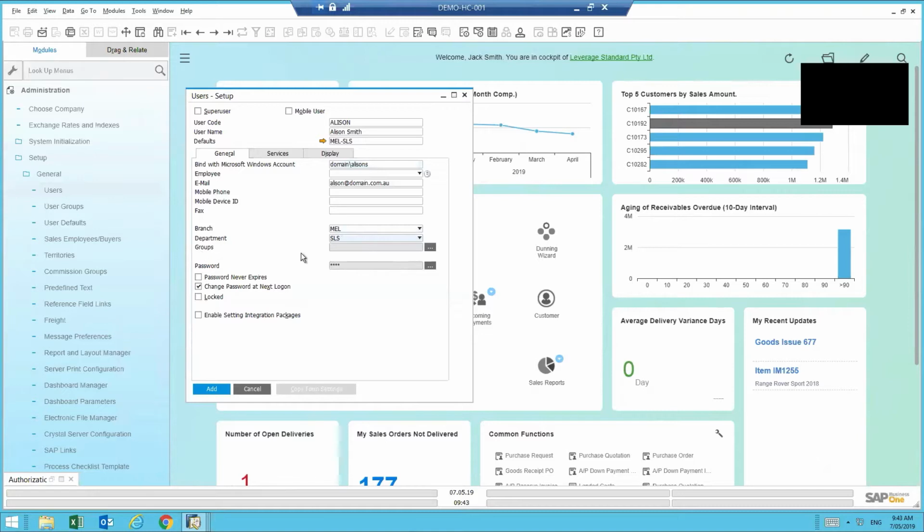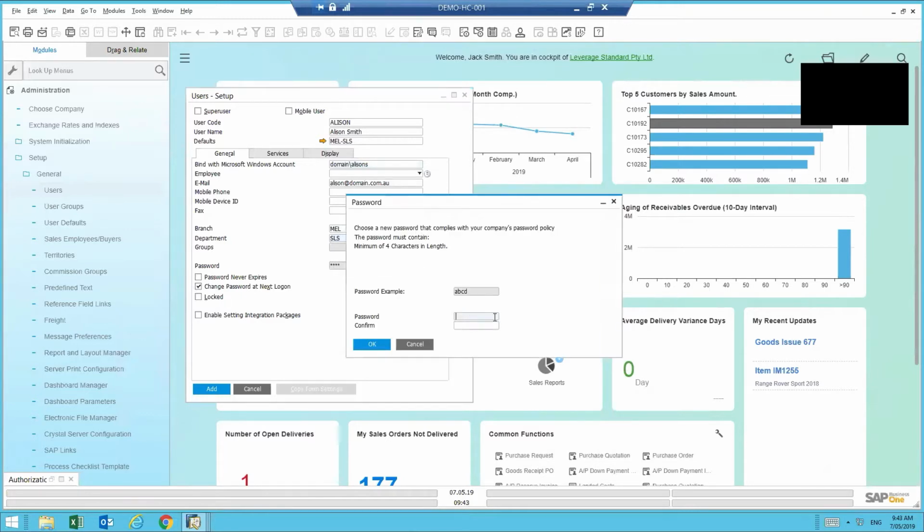From there, we can then define groups. This ties into areas of authorization and the user experience. I'll loop back to that a bit later on to explain how that works. The next step is defining the initial password. When I drill into this section here, it allows me to come up with the initial password for Alison.